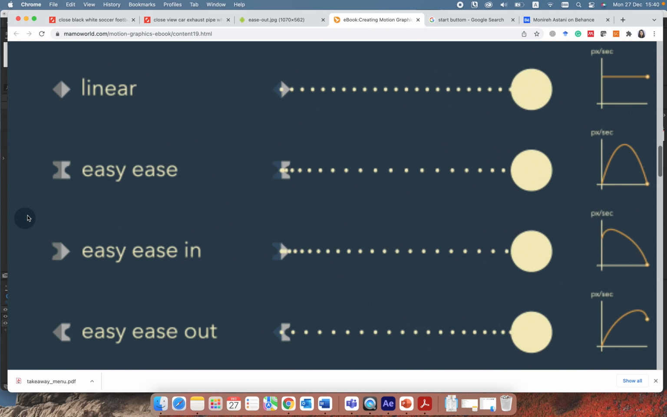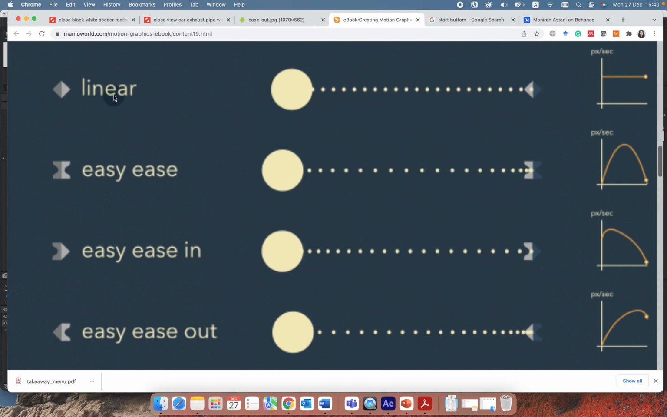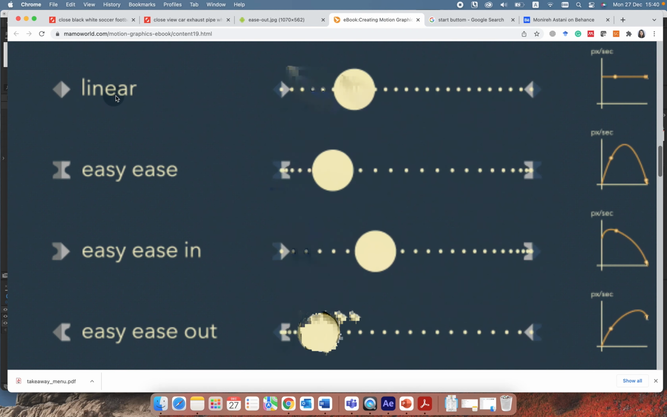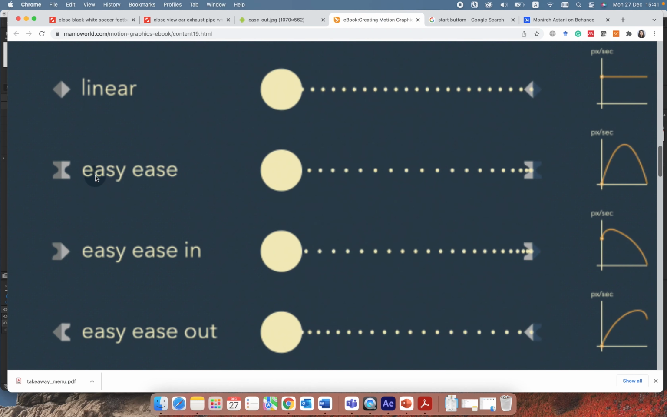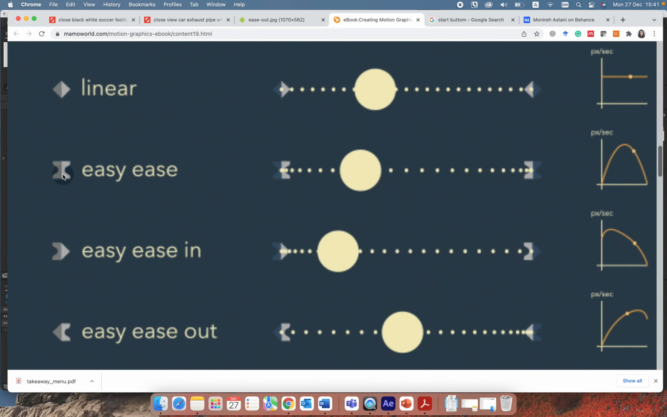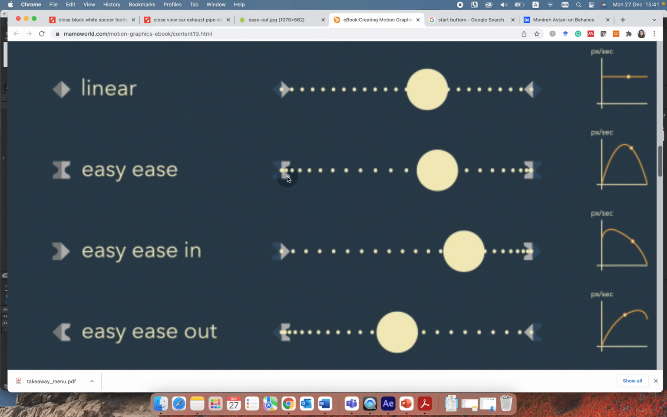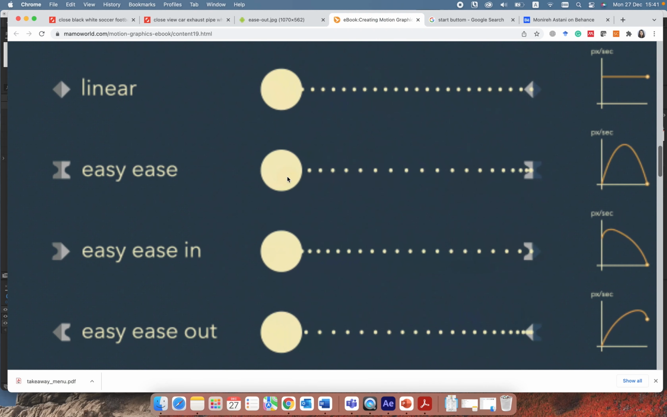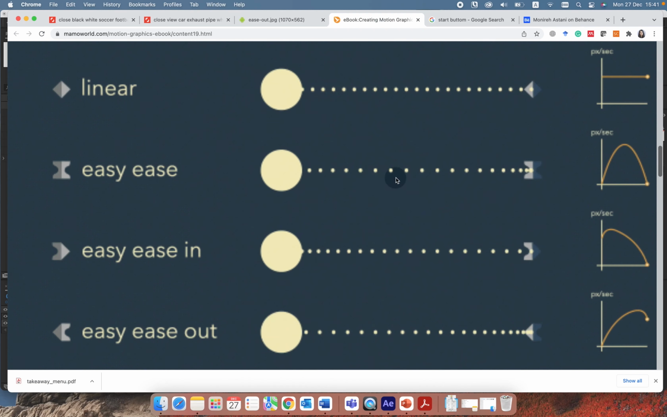The first type of keyframe is the one that we create by default, called linear. And it looks like a diamond. The motion between 2 keyframes has a constant speed. The second one is easy ease. The keyframe looks like a sandwich, and the animation between 2 keyframes that both are easy ease starts with a slow motion, it speeds up, and then it slows down again.